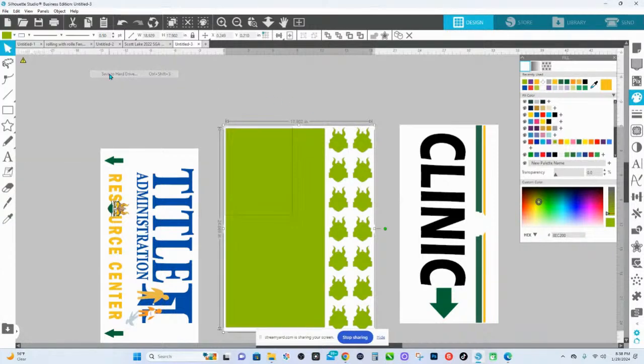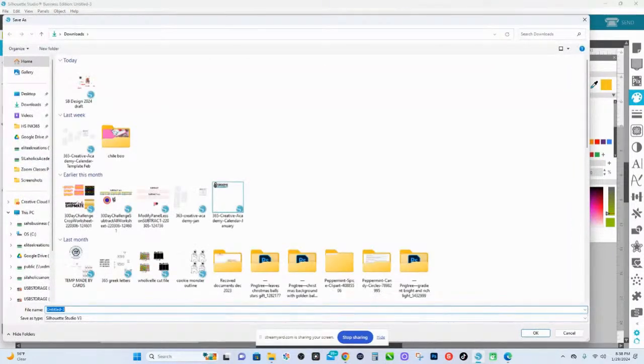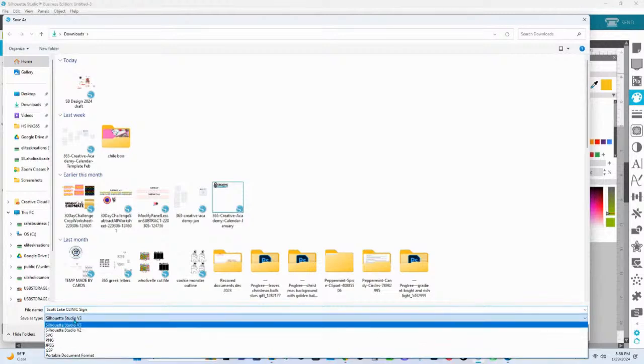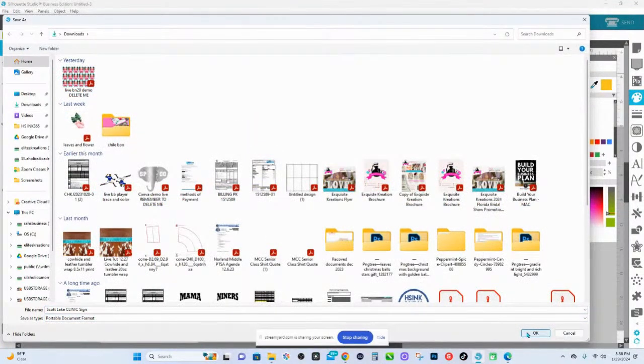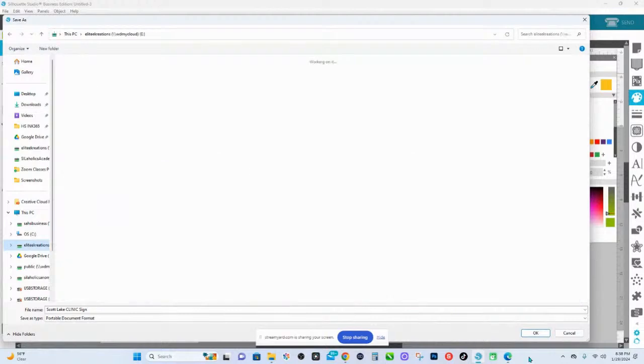File, save as, save to hard drive. Scott Lake clinic sign. Portable document. Here. Okay.